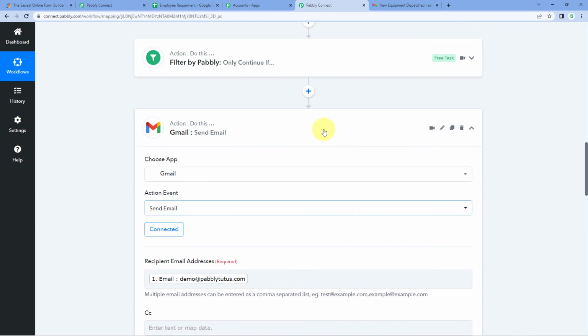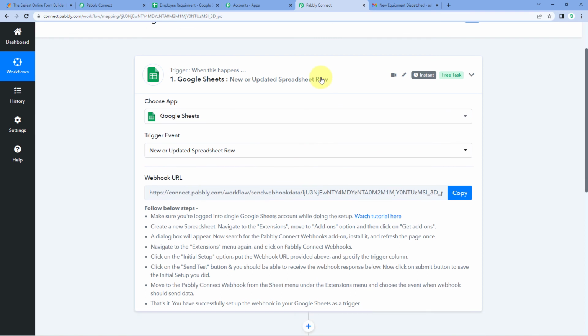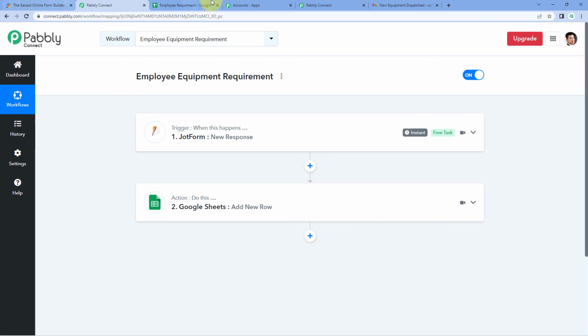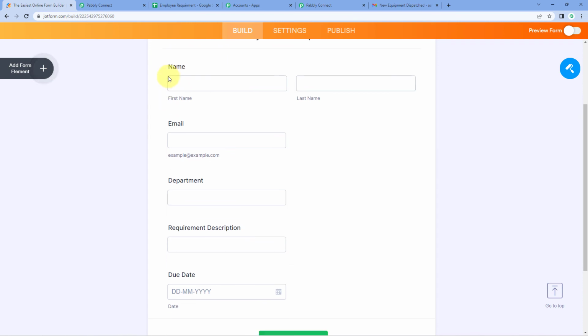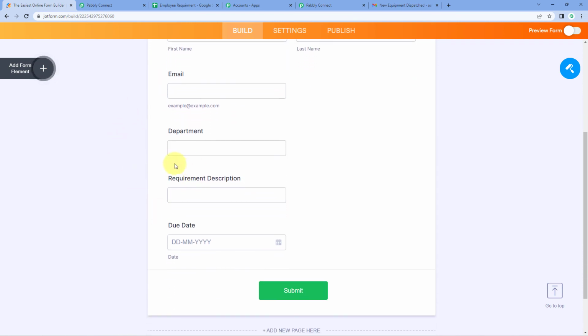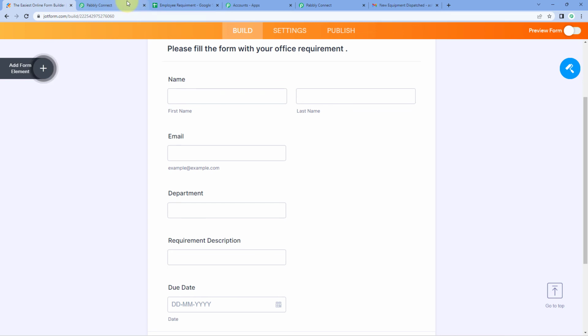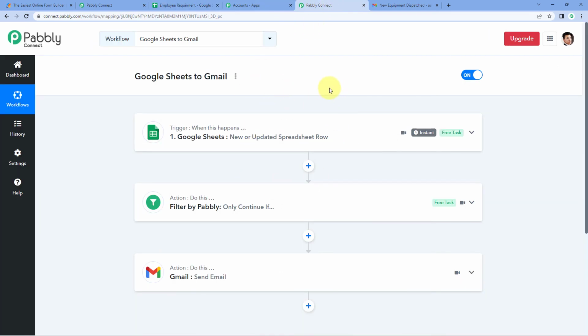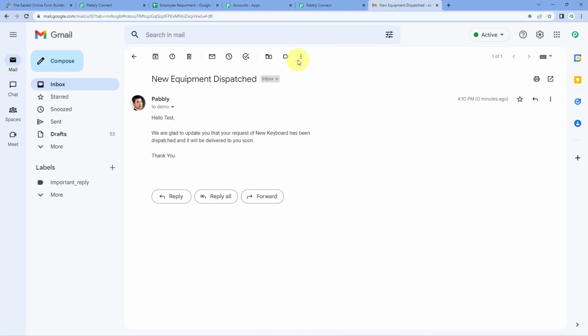So in this way, guys, we can see that the automation which we have created in this video is working perfectly fine. We first created an automation workflow between JotForm and Google Sheet, so whenever an employee needs some kind of equipment, they enter their details in this form and submit it. After that, that form submission data is added as a new row in our Google Sheet using this automation workflow. Then my logistics team works on those requirements and updates the status. And when they update the status to dispatched, automatically, using the automation which we have created in this video, this email is sent to the employees who made the request regarding their requirements update.